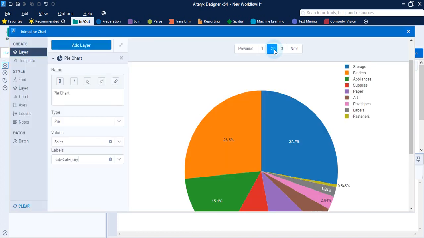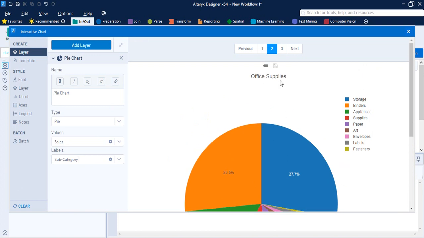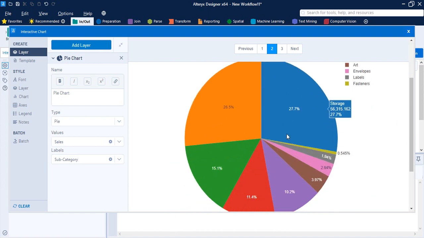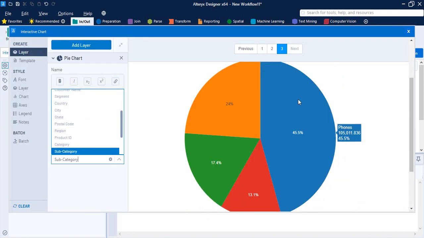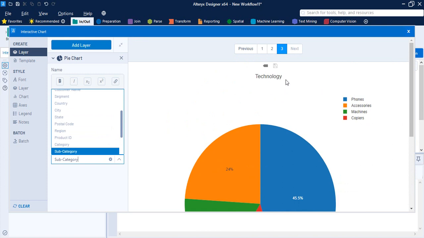Then if we click on the second page, we would have the office supplies category, which combines these subcategories from storage till fasteners. In each of these subcategories, how the bifurcation of the sales has been done is shown on a percentage basis. On the third page, we have the technology category, having four subcategories again: phones, accessories, machines, and copiers.